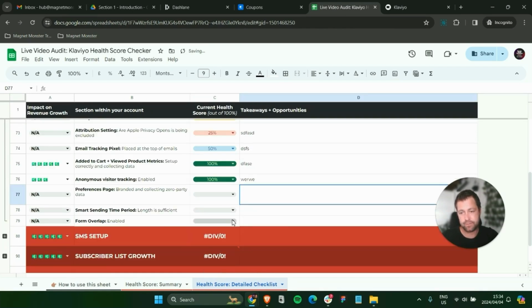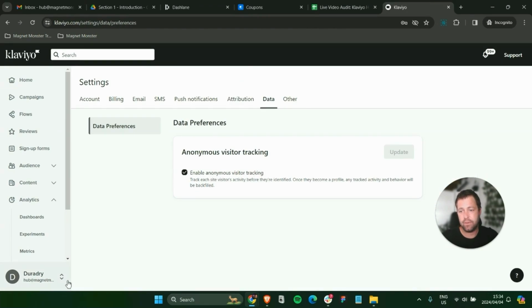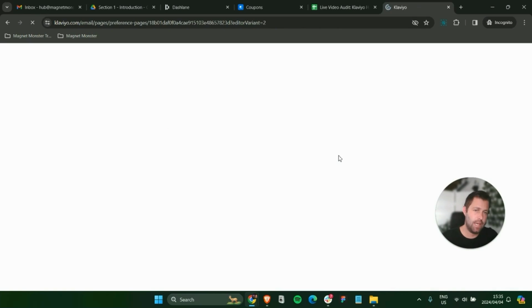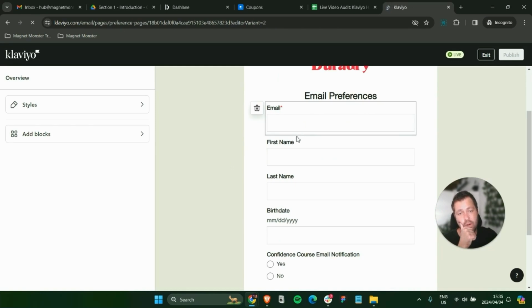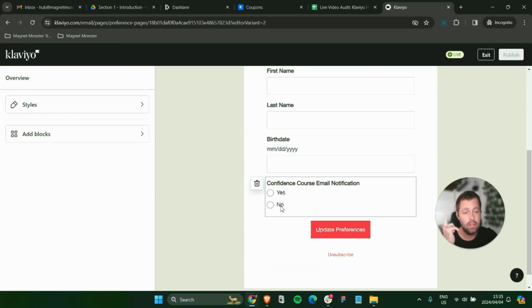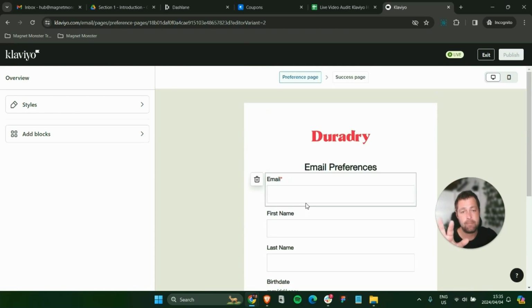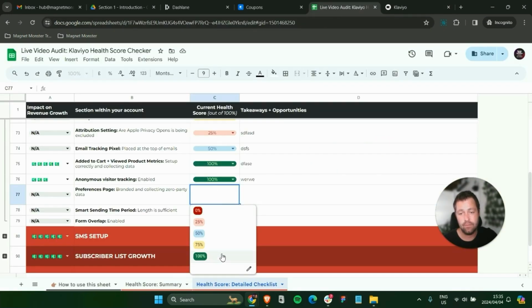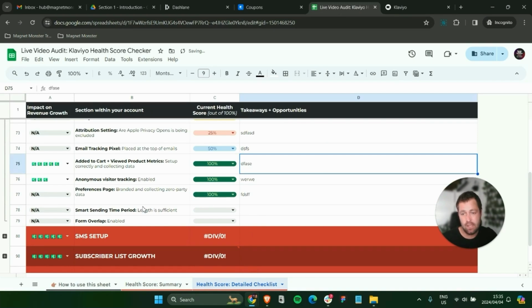Your preference pages, you want to go into your preference pages here under other. Yeah, you want to check to see if it's branded correctly. You want to check to see if you are collecting the right zero-party data and other data points, for instance birth dates or other preferences like send volumes and frequencies and so forth. And you also want to ensure that there is a success page. So if that's in order, yes, and give your suggestions.